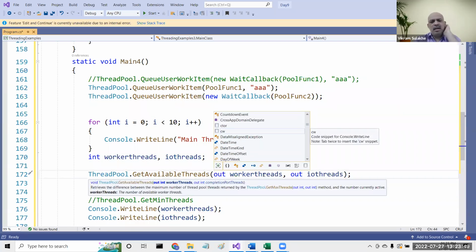All right. GetAvailableThreads. Look at what GetAvailableThreads does. What do you think this would be? Number of threads that are readily available for you. Right? Like the number of cars waiting. Okay. Now you have two types of threads out here. Worker threads and IO threads. Both of these are used for different purposes.